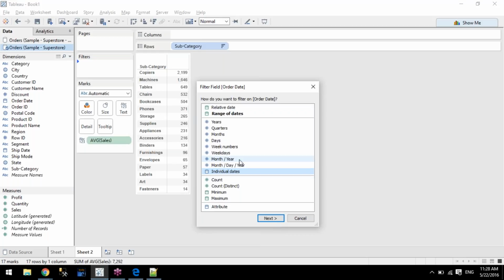So the aggregations on dates is that it belongs to a year. So you can aggregate it to a year level, to a quarter level, to a month level, to days, week numbers, week days, month numbers, month year, month day year. So these are all the default aggregations that we can do. Now remember, we can always create a calculated field with the type of aggregation that we want. And then we have a relative date and range of dates.